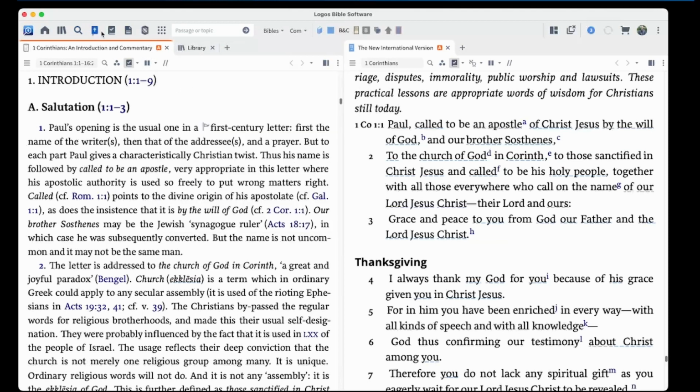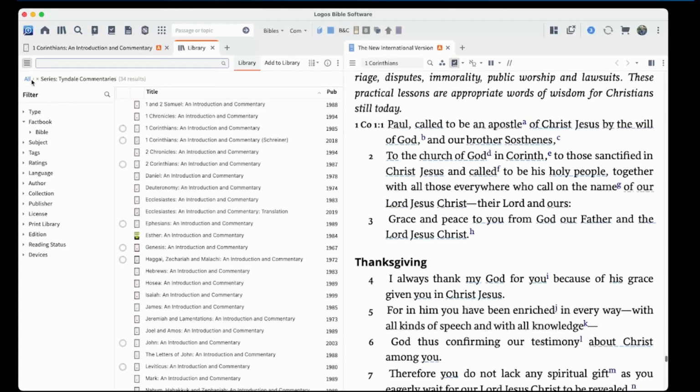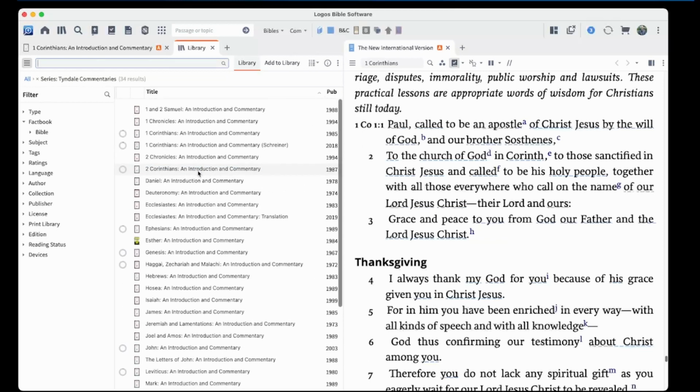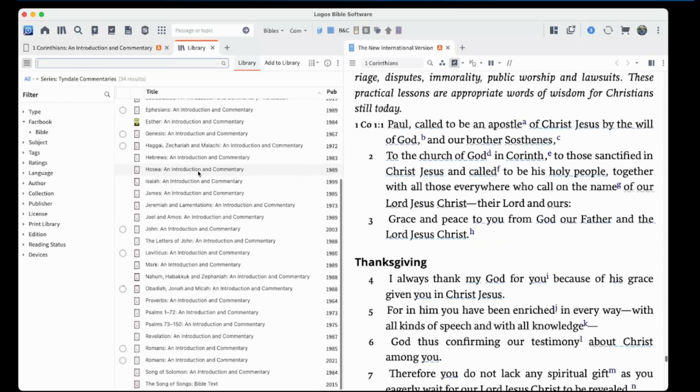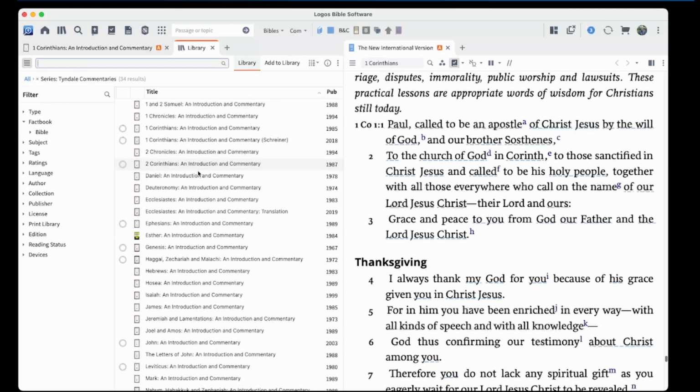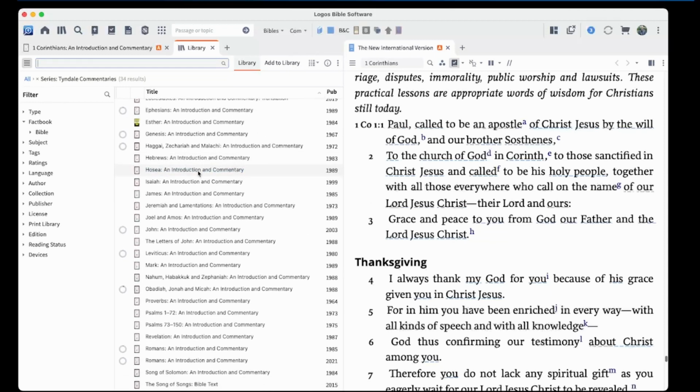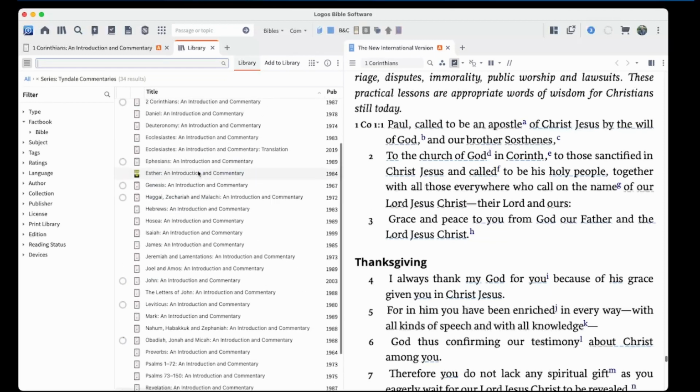So you just want to open up your library. I already have a library tab open, but you can just click up here. And in my library tab, I've already got to where I needed to be. I went to the filter, went to series, and selected Tyndale Commentaries. This is going to pull up, if you have this particular commentary series, all of the ones in that series. Now mine looks a little bit short because I've made some changes as I'm about to show you.